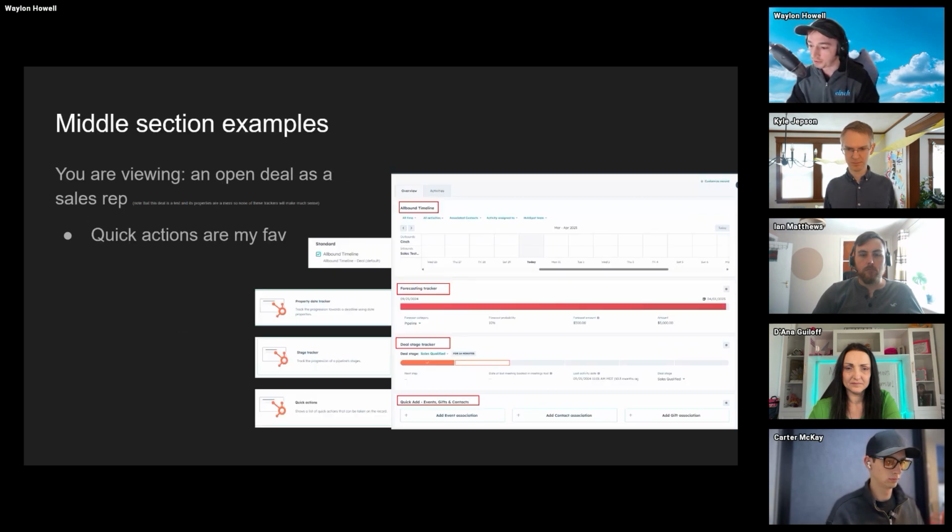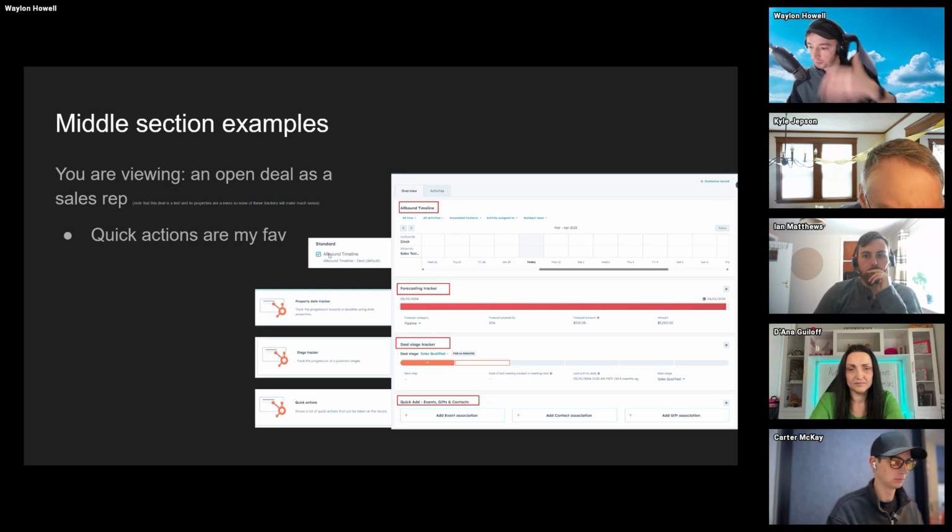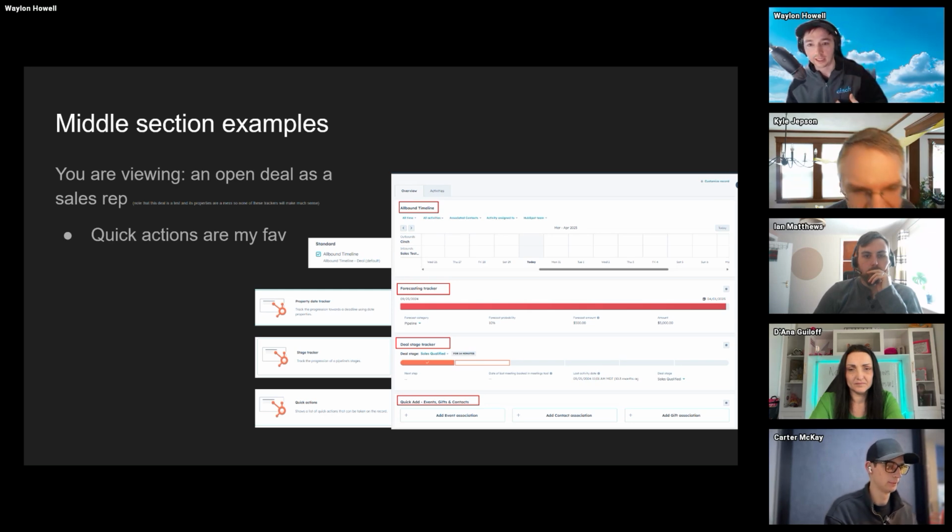So I'm just going to go through quick examples here. There's a lot of stuff here. I encourage you to check this out if you haven't already. There's probably a card out there that's really valuable to you that you just haven't encountered yet. And I've screenshotted what it will look like if I'm using a standard card, which you can just toggle on and off. These are just baked into HubSpot.